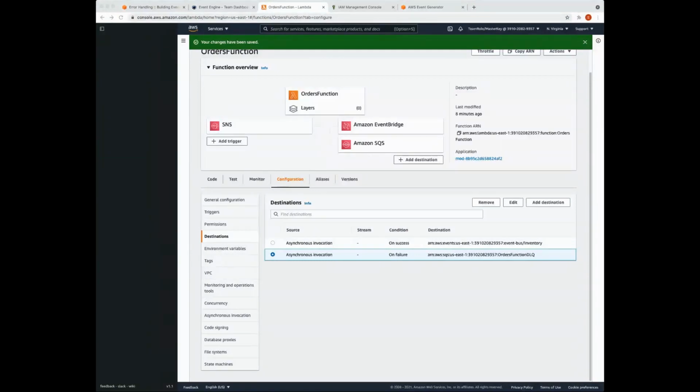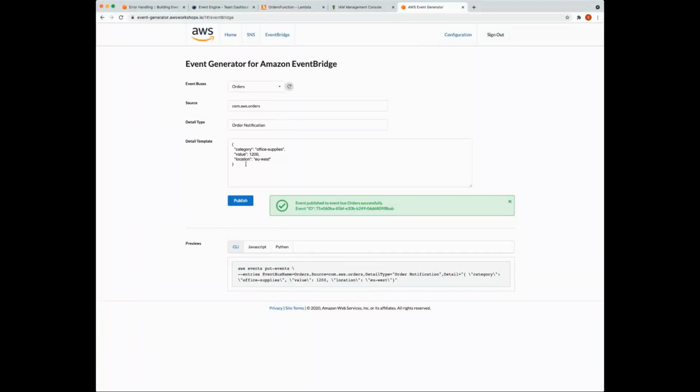So what's going to happen is the Lambda function is going to receive that message via SNS. Once it's invoked, it's going to look for that flag and it's going to fail if the force error flag is set to true. So let's head back to our event generator. And we're going to paste the message there. As you can see, there's a force error flag added. And we're going to publish this.